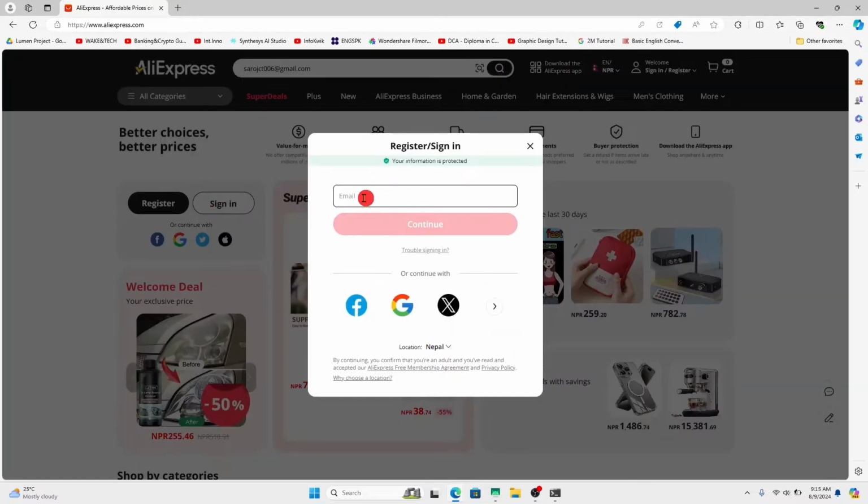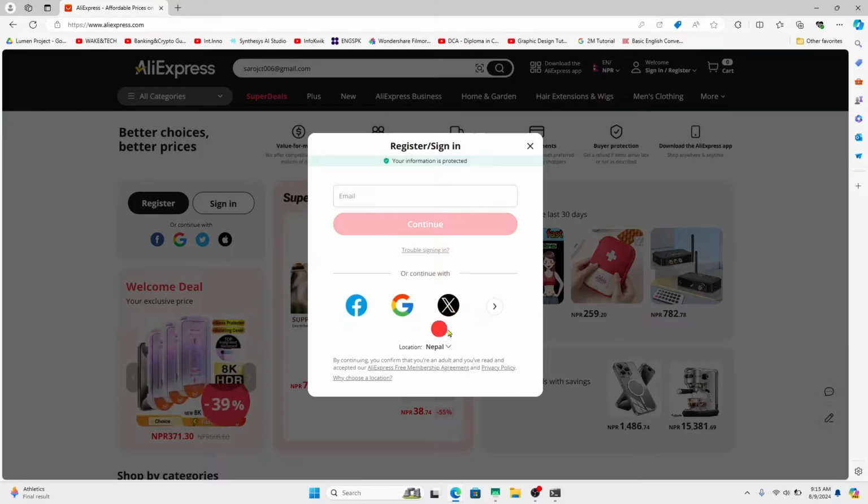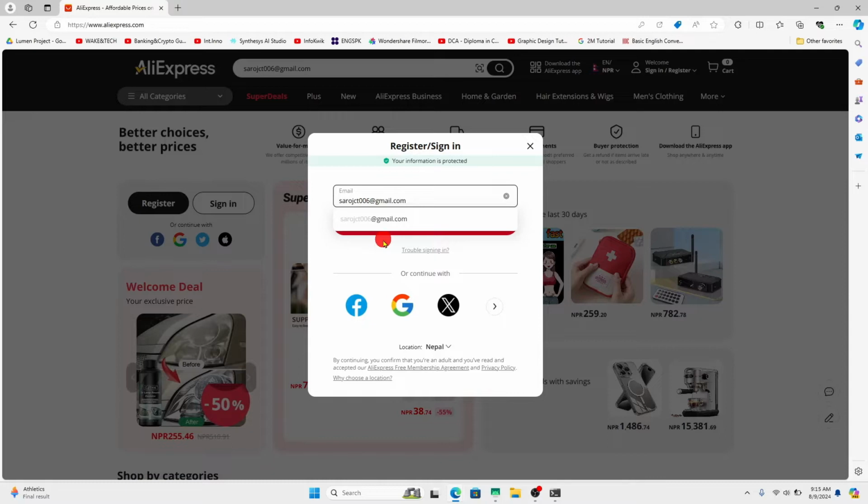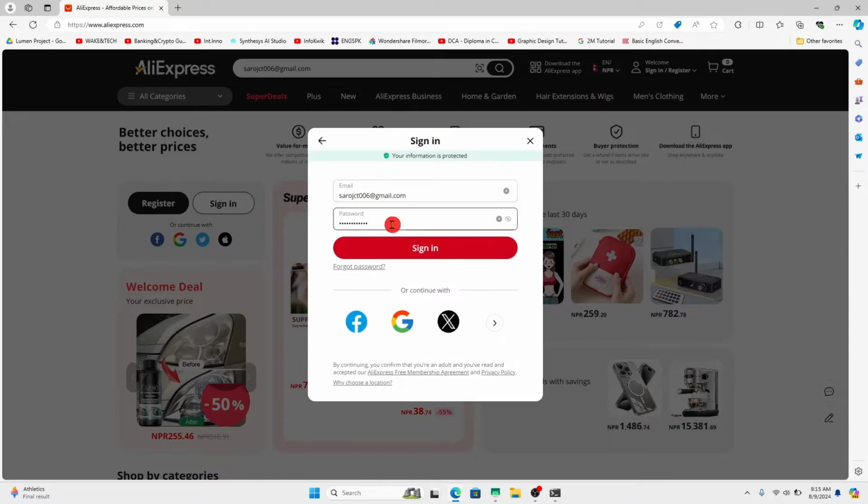You will then be asked to enter the email address that you used while signing up. You can also continue with your social accounts if you have linked them with your AliExpress. After entering your email address, click on the continue button and you will be asked to enter your password. Just type in your account password that you have set up and click on sign in, and then you will be logged into your AliExpress account right away.